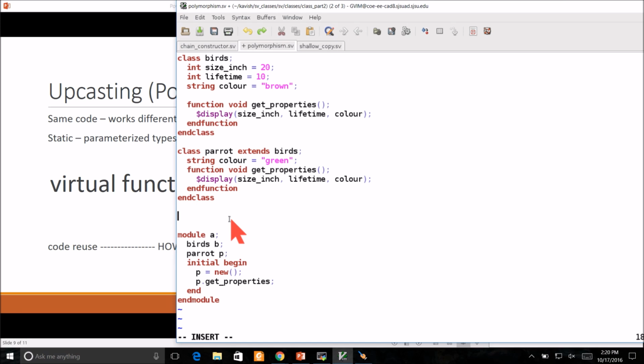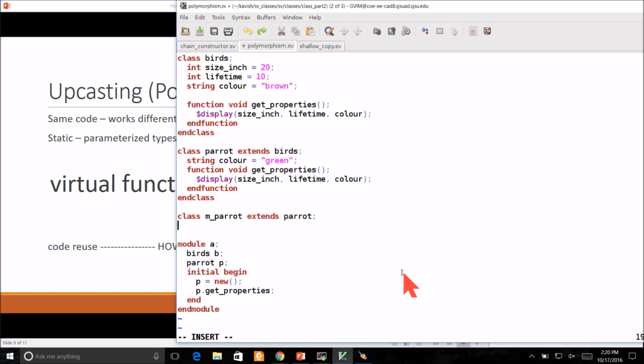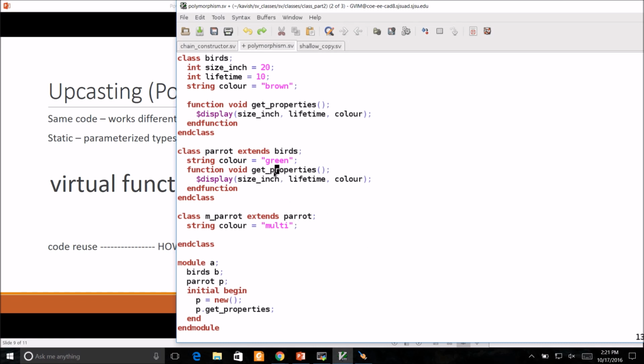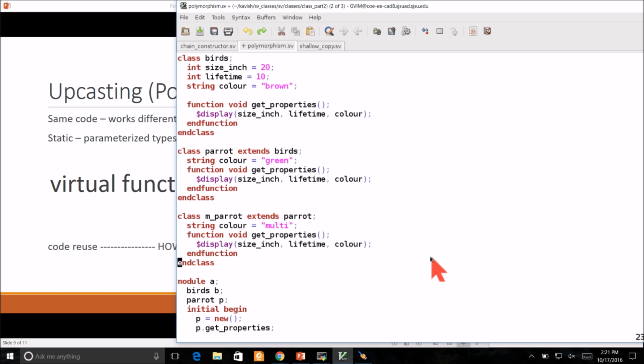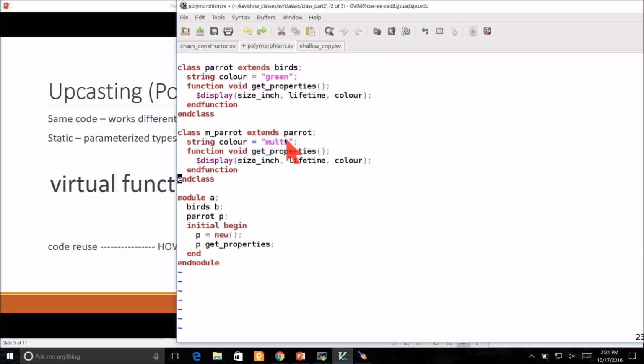So first of all, I will use the concept of inheritance. I will make one class m underscore parrot that refers to multicolor parrot, which extends the parrot class. It's an endclass. Inside it, I want to override color as multi because it's multicolored. And I want these three statements over there also. Okay. Now I have another class mParrot which extends parrot and it has color equal to multi.